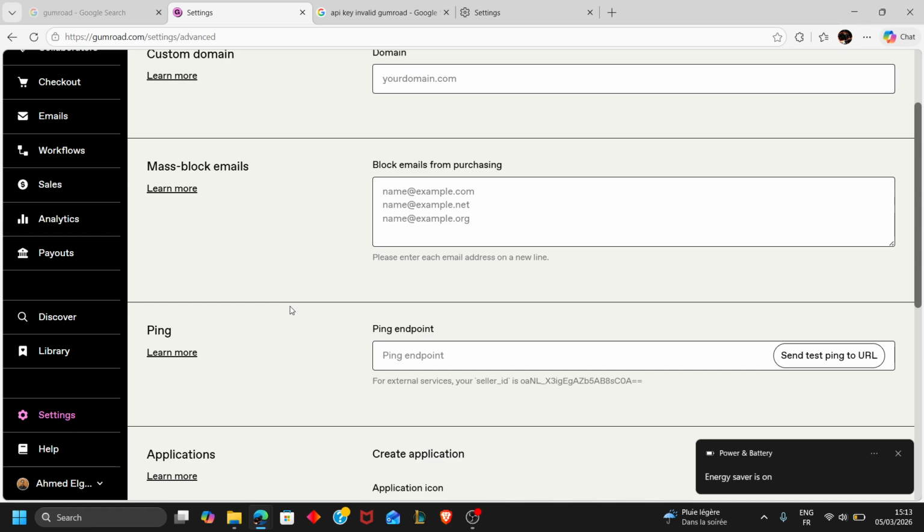The second thing is to check for extra spaces. A very common mistake is copying the key with a space at the beginning and at the end. So make sure to copy the correct one and paste it into a plain text editor first to verify. Even one extra space equals an invalid key.